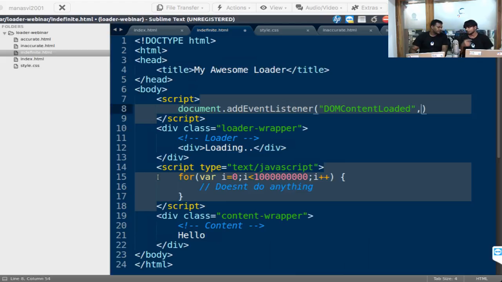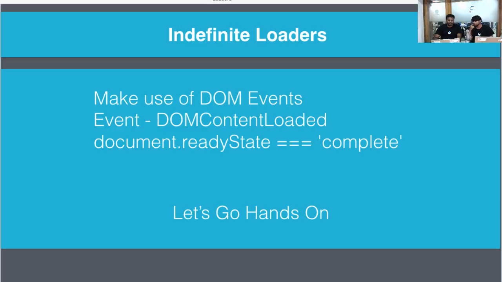Also, once the DOM content has been loaded, you can see we have a statement just below that: document.readyState equals complete. So the value of document.readyState will become complete once the DOM content has been loaded. So if you are using polling instead of an event listener, then you can use that. Every interval of a few milliseconds, you can check whether the document was loaded or not, and depending on that, you stop the loader and show the website.